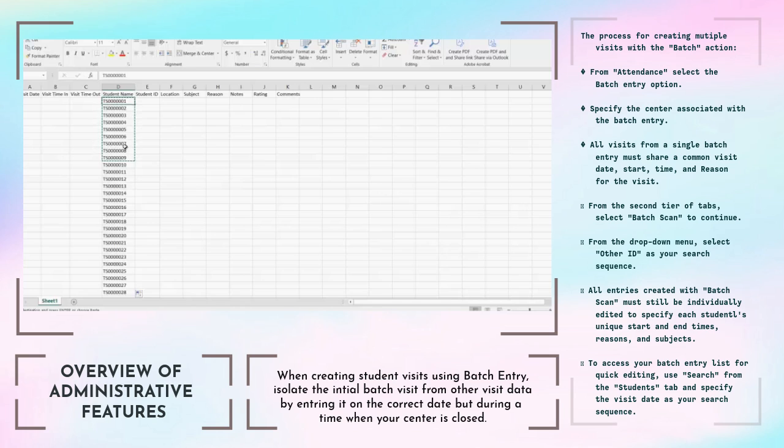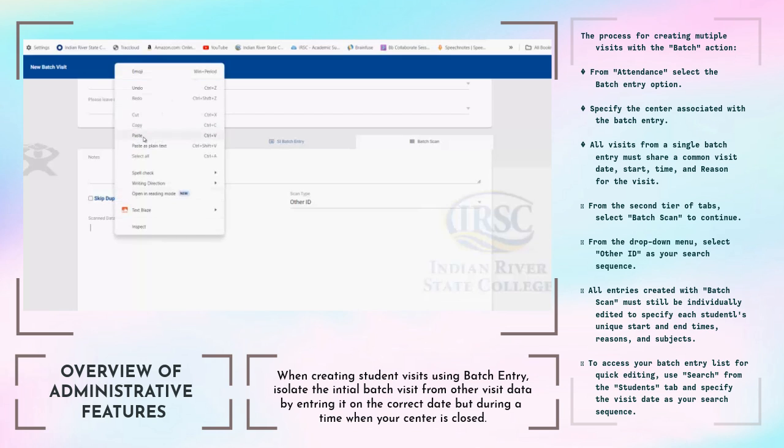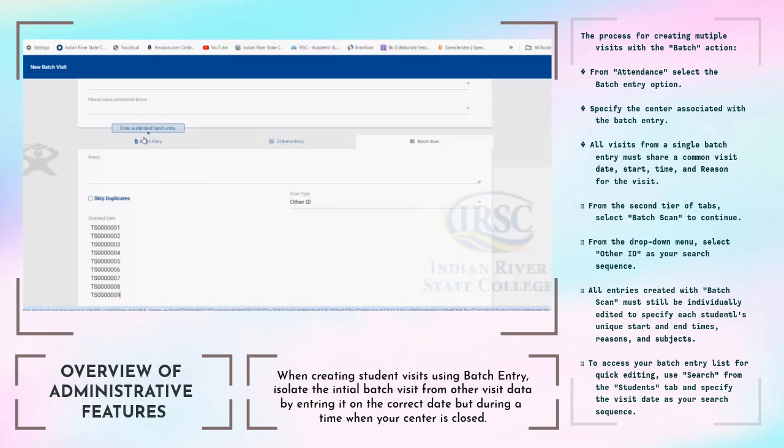So I'm going to select these first 9. I'm going to copy and paste. Going to drop them into, I think I grabbed them properly. There we go. And there we go.